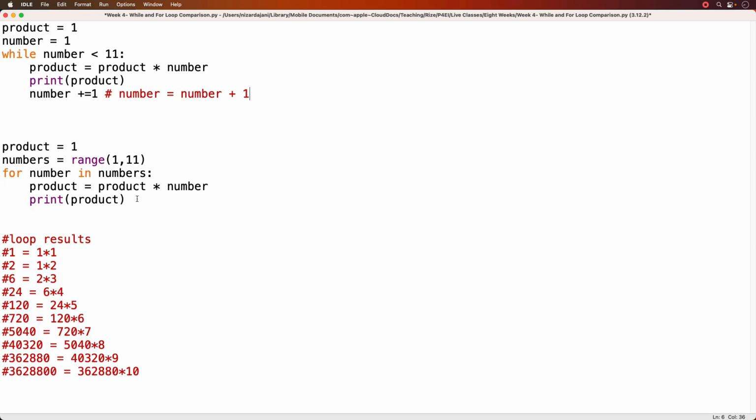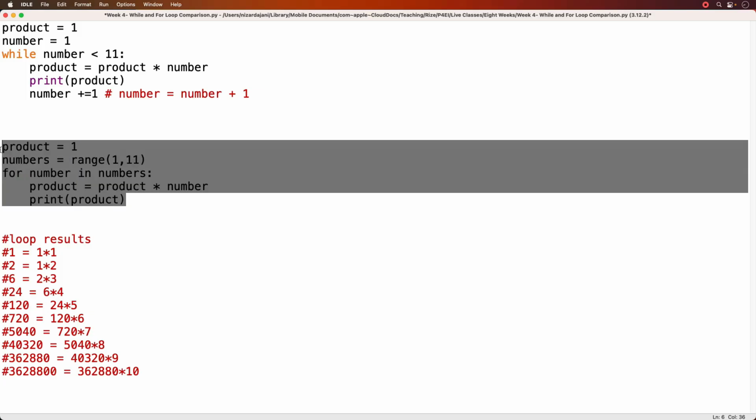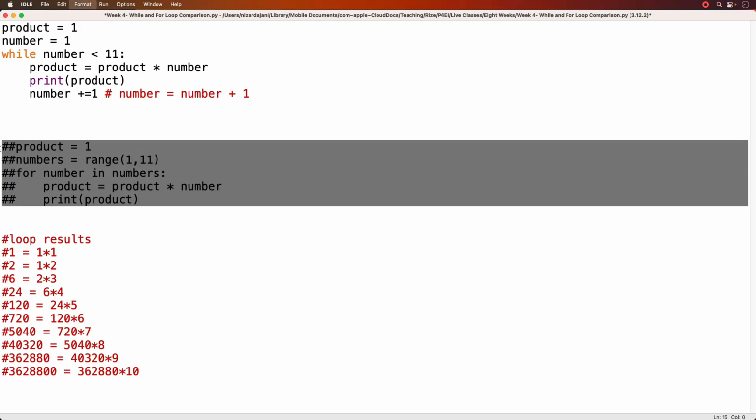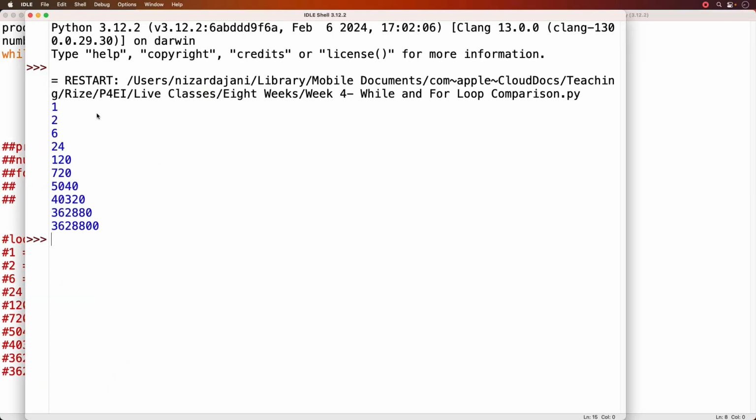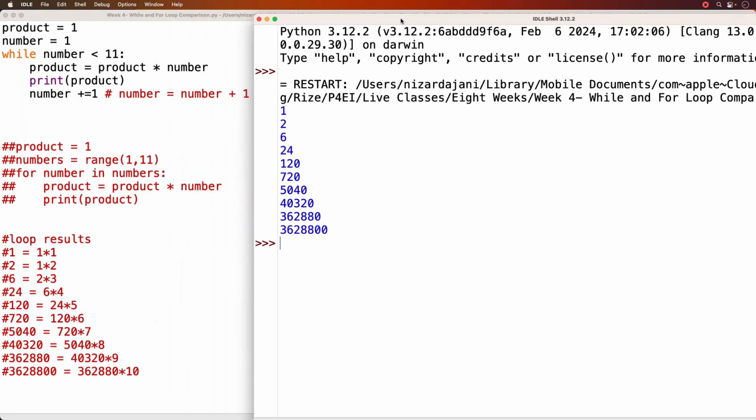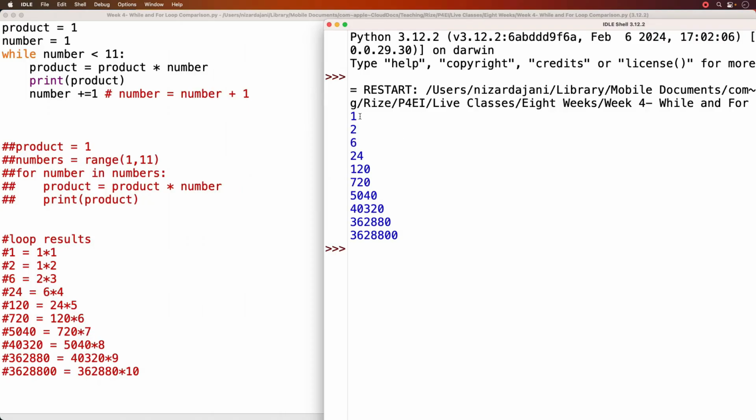Actually, before I talk about the for loop, let's run the while loop. Let me comment this out and see what happens. F5, and there we go. On the first run, I get a 1, and then a 2, and a 6, 24, and so on. But it only ran 11 times.